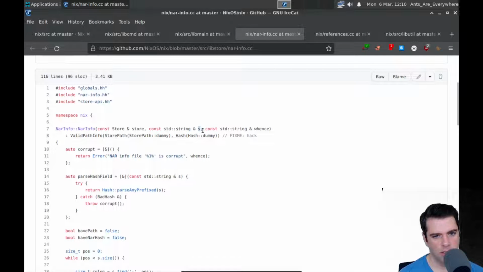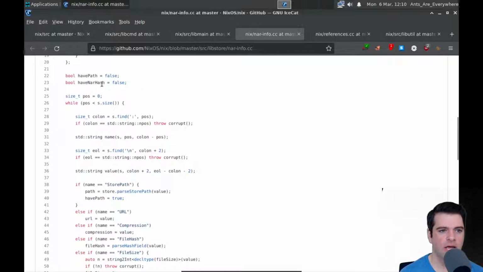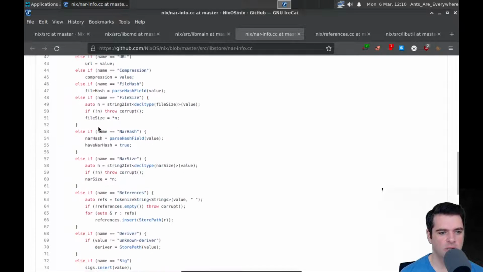that's just called s. We're going to take a string whence, which I assume is from where the thing came. Valid path of store path dummy, hash dummy. Fix me hack. All right. Let's see. We're going to check if it's corrupt. Parse hash field, have path false, have nar hash false. We're going to do this while loop. I don't know why this is not a for loop. So we're going to set this counter basically to 0. And while it's less than the size, we're going to do some stuff.